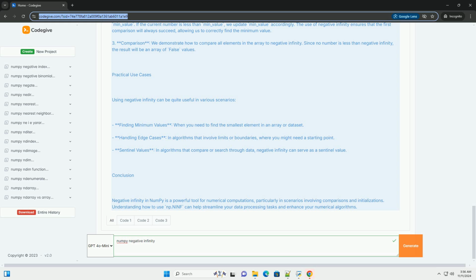Practical use cases. Using negative infinity can be quite useful in various scenarios. Finding minimum values, when you need to find the smallest element in an array or data set. Handling edge cases, in algorithms that involve limits or boundaries, where you might need a starting point. Sentinel values, in algorithms that compare or search through data, negative infinity can serve as a sentinel value.